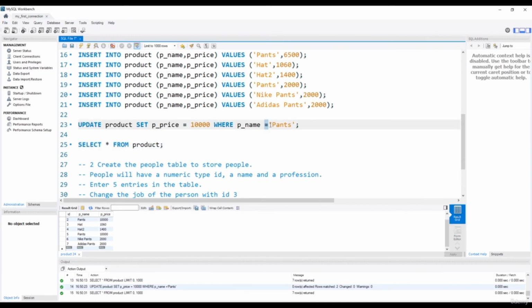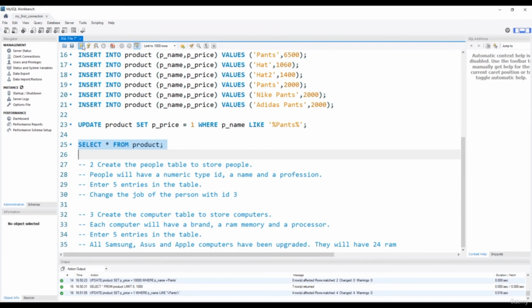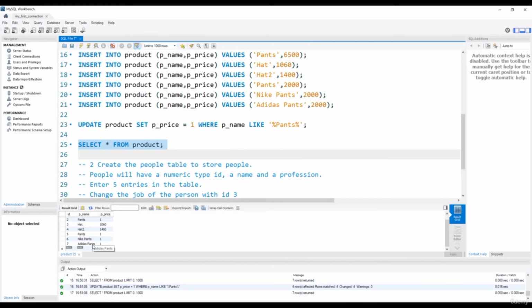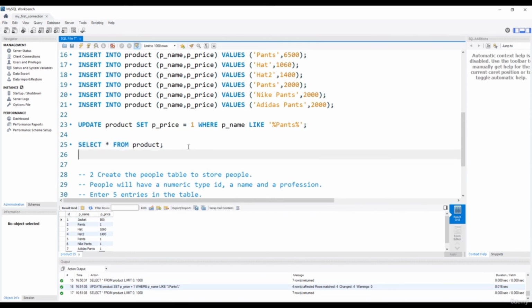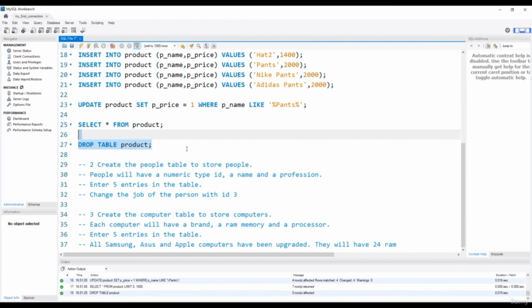It's the like keyword. Update product set product price equals 10,000, where the product name is like, and here we will provide a % at the start and a % at the end. Now, let's say I want to give the value 1 to all my pants. I will run this query, and if I select everything from my product table, we can see that everything that has the word pants in the name will have the price of 1. Let's go ahead and drop this table. Drop table product.